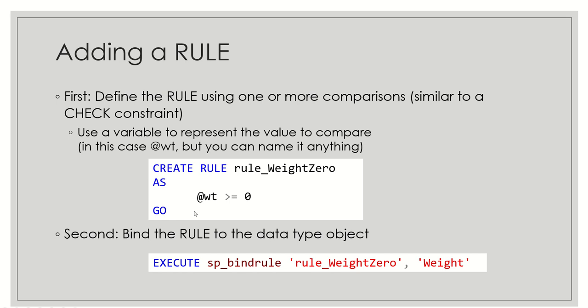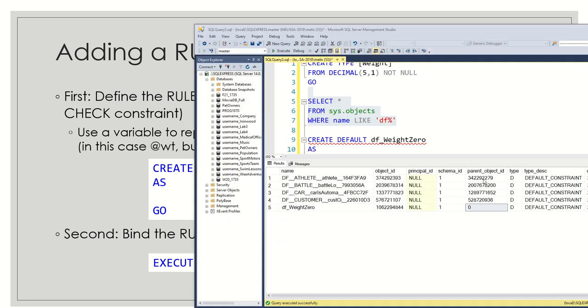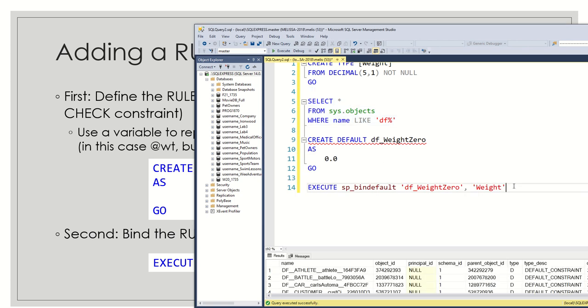Once we have created the rule, then again, we want to execute the binding statement that connects the rule to the data type. So it's very similar. And I'll just put this code into our sample so that we can keep our script going. So let's go back here and we'll get the rest of that code in this area.